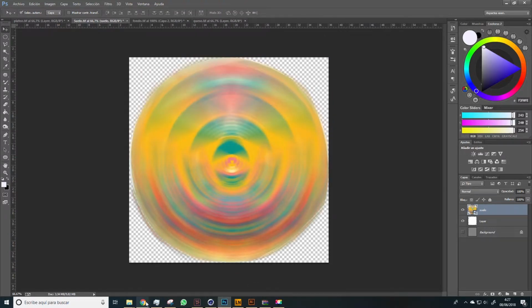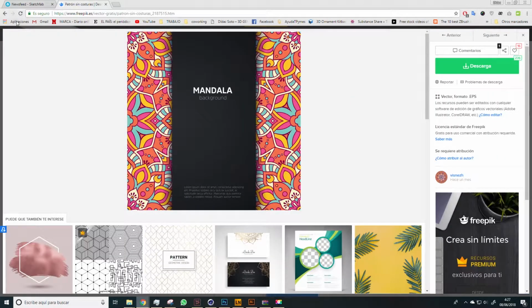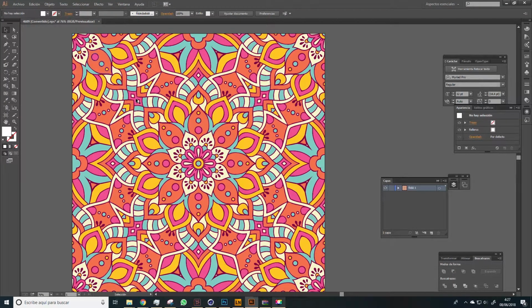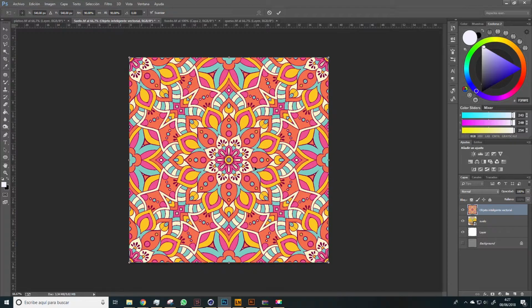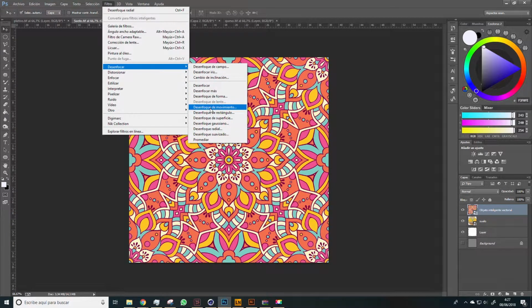For this, we can just go to Freepik and download some kind of example. Like, for example, this one. So we download this mandala in Illustrator format and we take it to Photoshop. Okay, something like this. So we select this layer, head to Filter, Blur, Radial Blur.